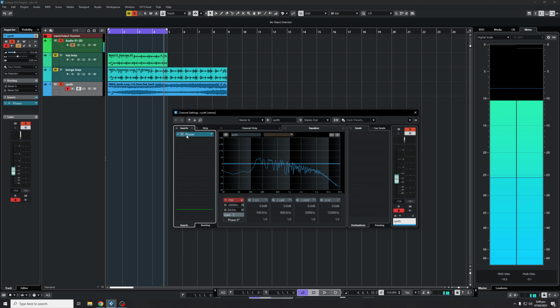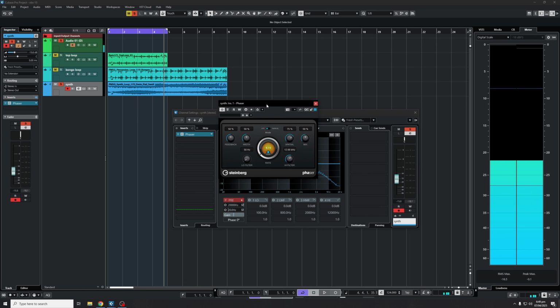Okay, so now we have a phaser. Let's go through the actual options and controls within a phaser. You will find these in more or less any standard phaser that you can get. There are a lot of third-party phaser plugins, but in this case, we are going to focus on the Cubase standard phaser.